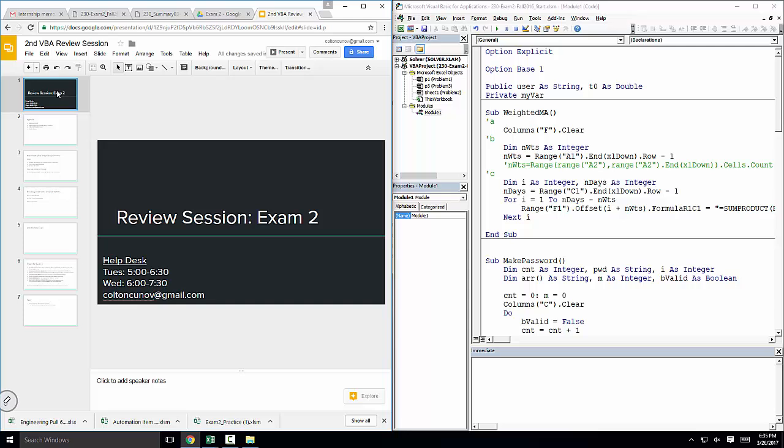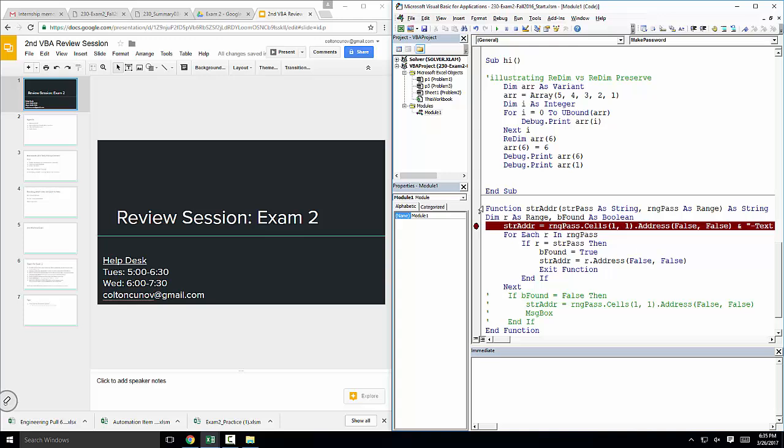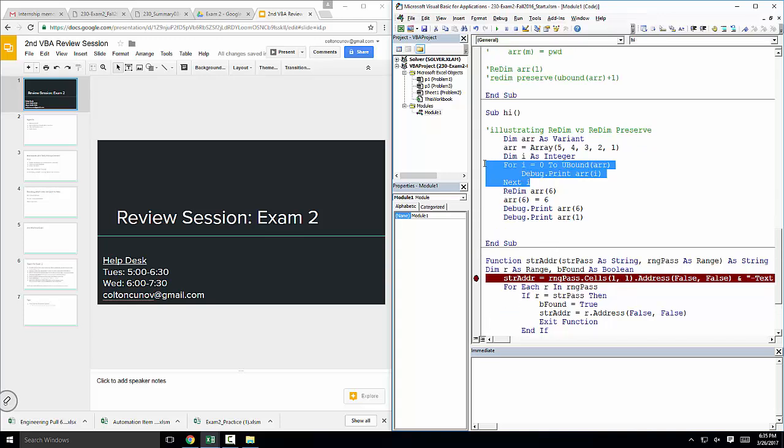Can you print out an array? Once you put all the elements that you want in the array, can you look at it? You can come down here like I did right here. You have to do it in a loop. You can't just say debug.print array. Okay, so you got to do each element.